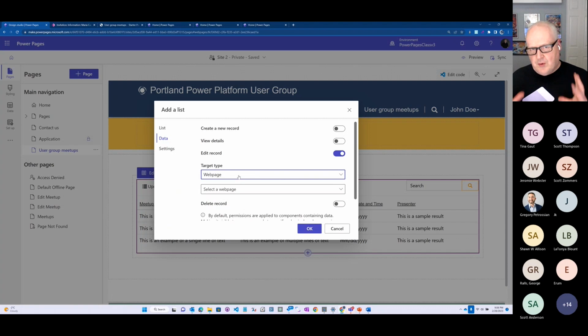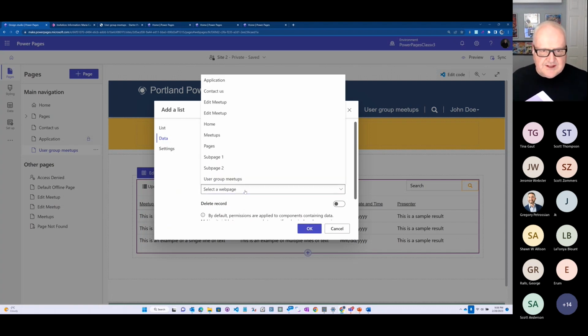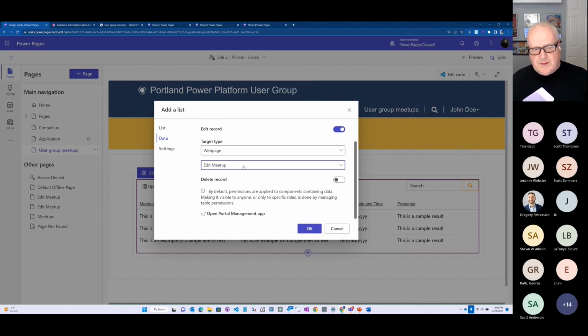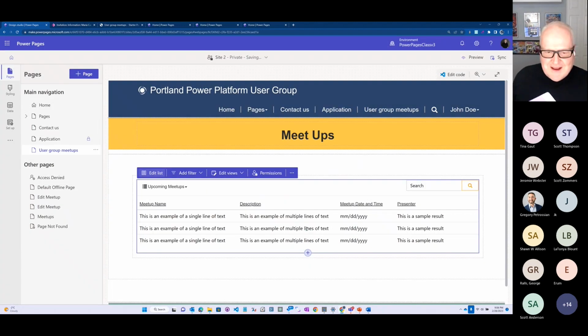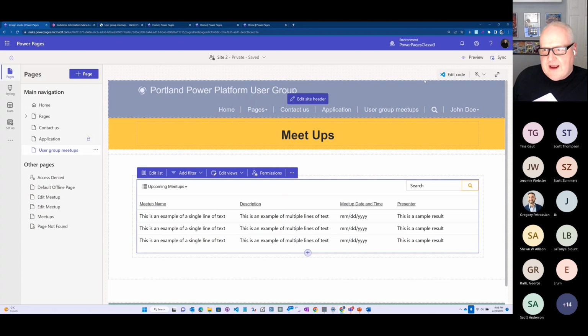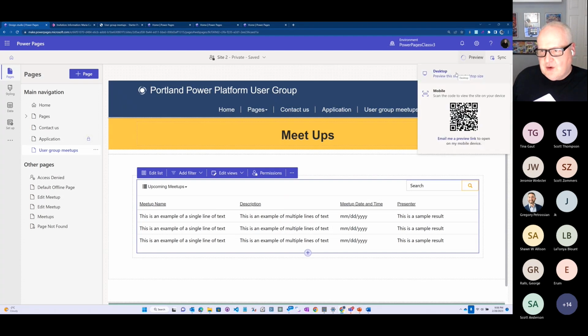We could have a modal pop-up form, but here I'm going to choose a web page, and I'm going to call this edit meetup. Now I created two earlier, so I hope I picked the right one. What this is going to do is allow me to link on a record and link to that edit meetup page. So I've added that link now. Let's take a look and see how this all is going to work out.